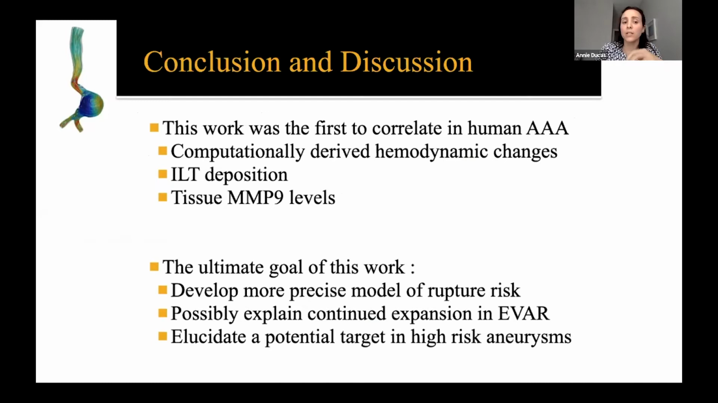The ultimate goal of this work is to develop a more precise model for the risk of rupture, to possibly explain why there's continued expansion in EVAR, and as well elucidate a target that we could use in high-risk aneurysms.